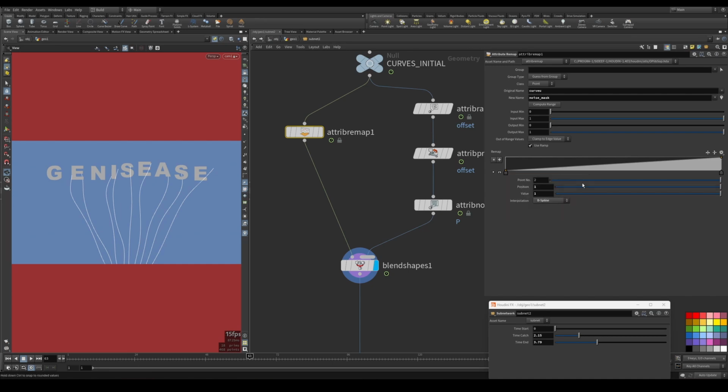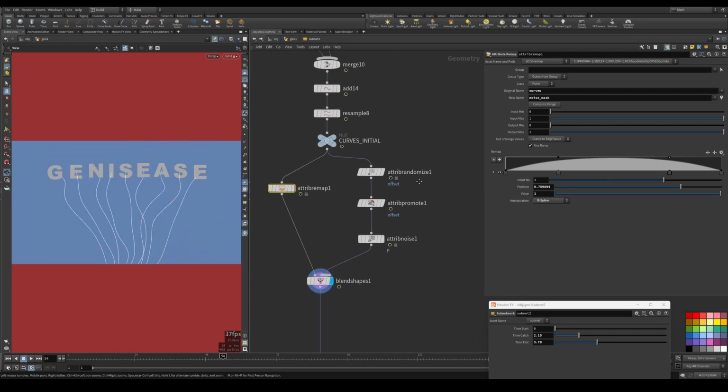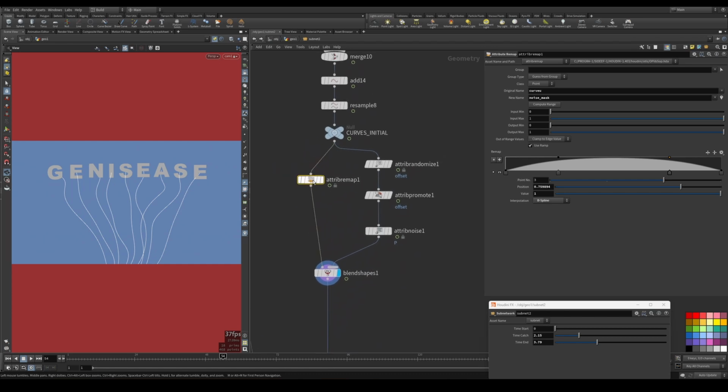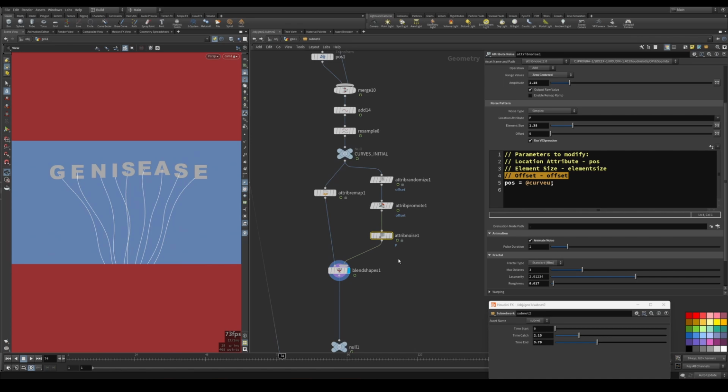I'll set interpolation to be spline. And now, as you can see, we have the tips of our curves matching the letters, which is what we want. So let's add an additional layer of animation here. Probably I need element size more to have this thing working.